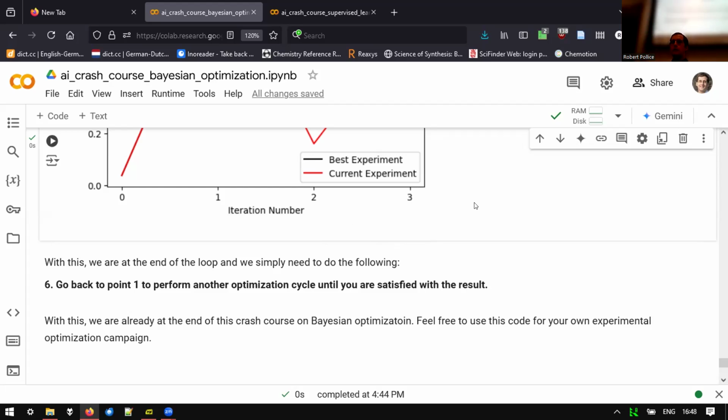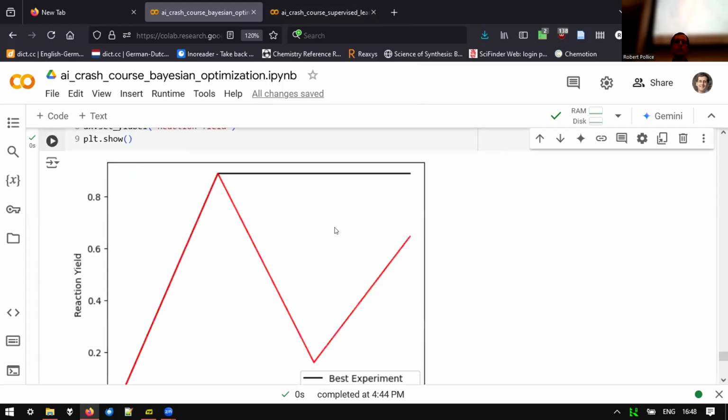Yeah. And I think in the interest of time, I will close this Bayesian optimization part, but I hope I could show you that, let's say, a relatively simple Bayesian optimization can be implemented in very few lines of code and with existing packages.